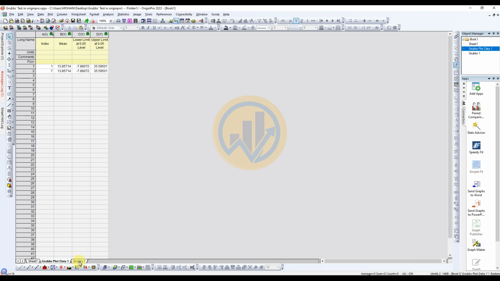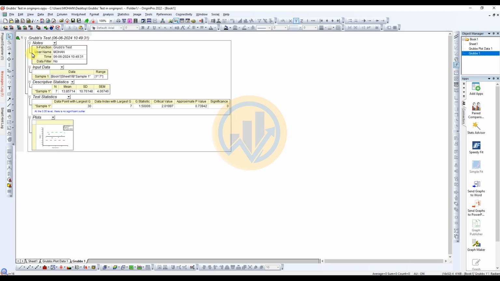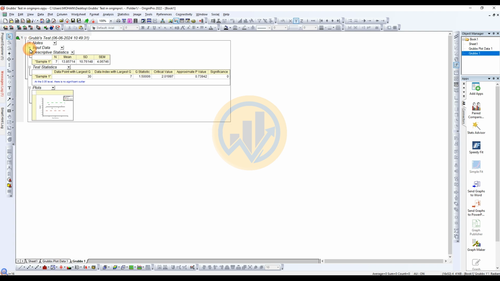The next one is Grubbs 1. First, the descriptive statistics in the Grubbs test. For Sample 1, the total number of samples is 7, the mean value is 13.85714, the standard deviation is 10.76148, and the standard error of the mean is 4.06746.